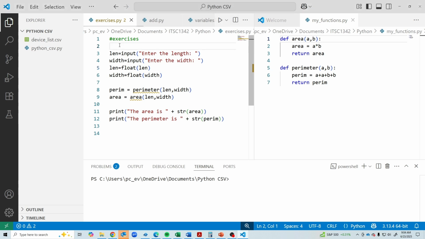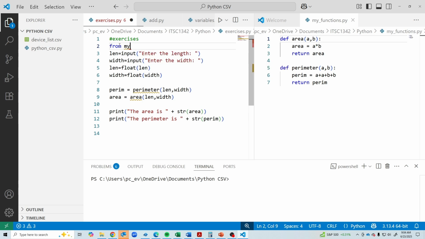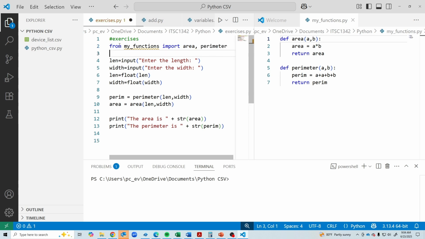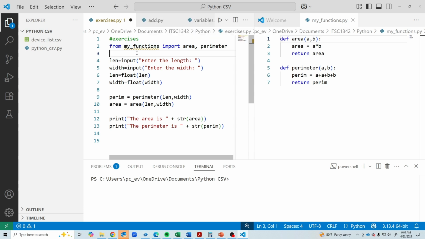So to do that, I have to do the import. So I'll say from my functions, I'm going to import. I will import area and perimeter. Now I'm still getting this error here, and this is intentional because you could run into this.